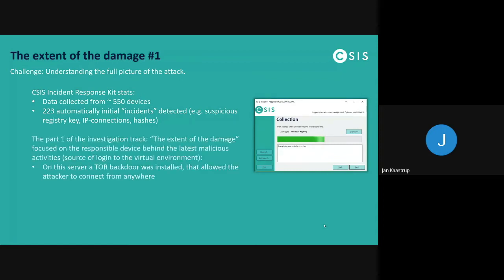So the first part here was basically to start with what we knew. We knew that somebody logged into the virtual environment, and we could see in the logs, by manually investigating, that it came from an IP address of one of their DMZ servers. So we started, of course, to deploy our data collector on this system. And what we found there was that it had what we call a Tor backdoor, a reverse backdoor that would connect out on a Tor onion link, and then the criminal could basically sit anywhere in the world and connect into this machine over RDP using an onion link.